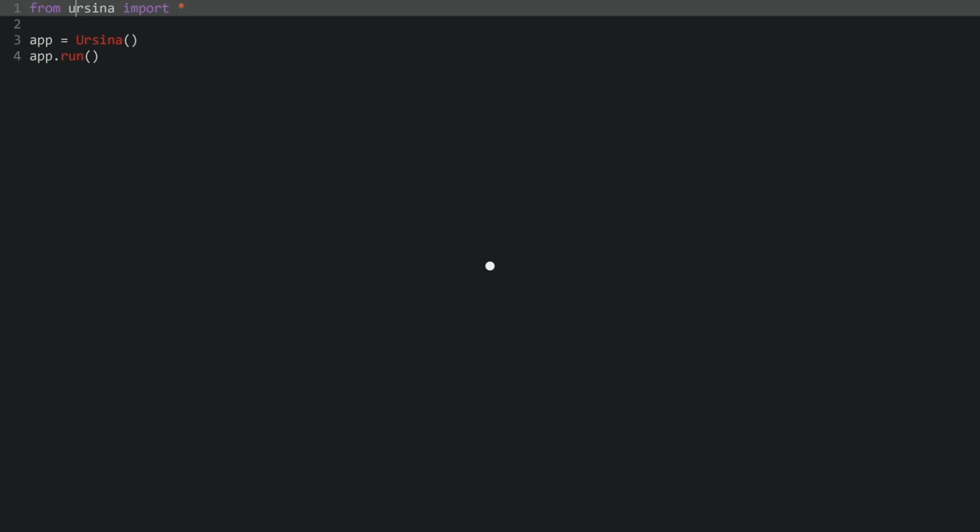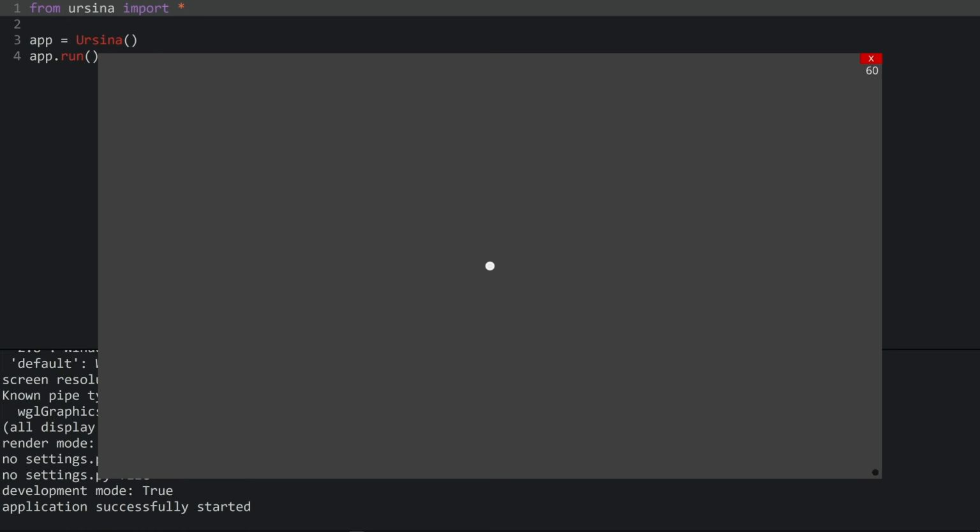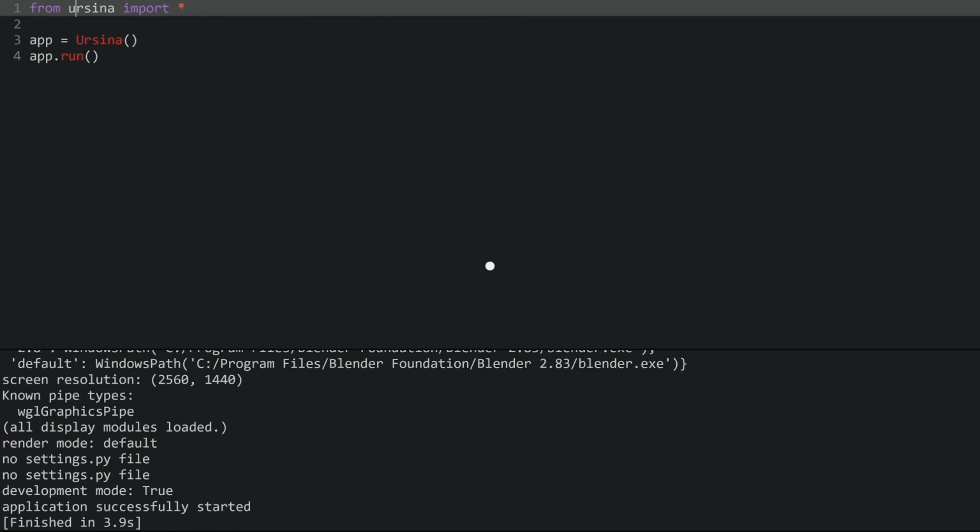Alright, welcome back. I have gotten rid of all the code I have used to explain Ursina itself. So all we have now, if I run the code, is an empty window that we can use to create an actual game.